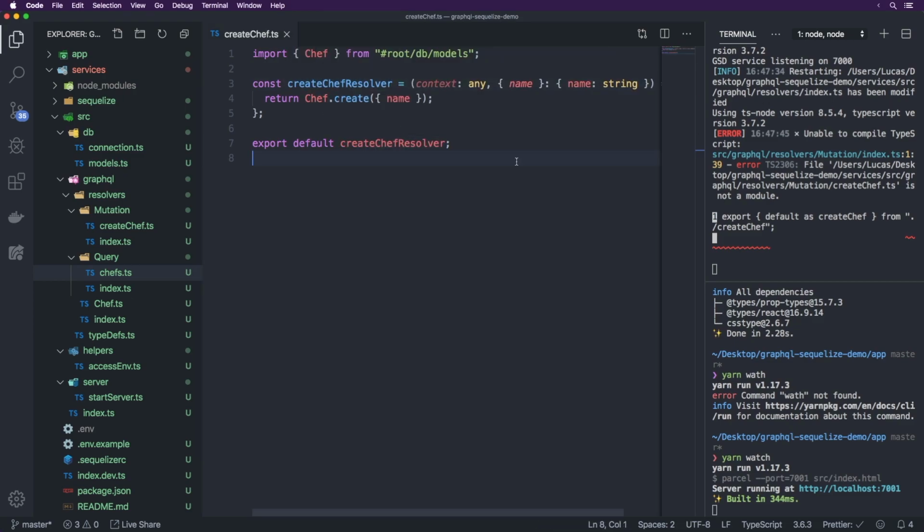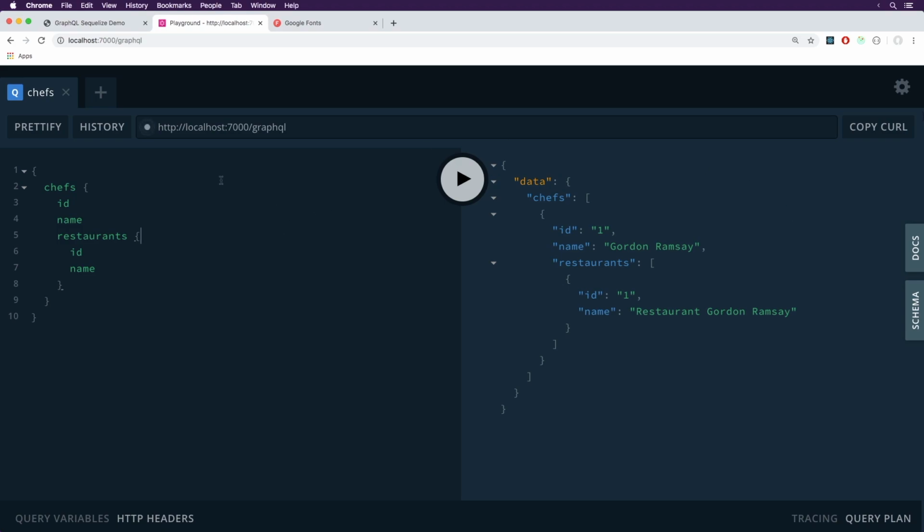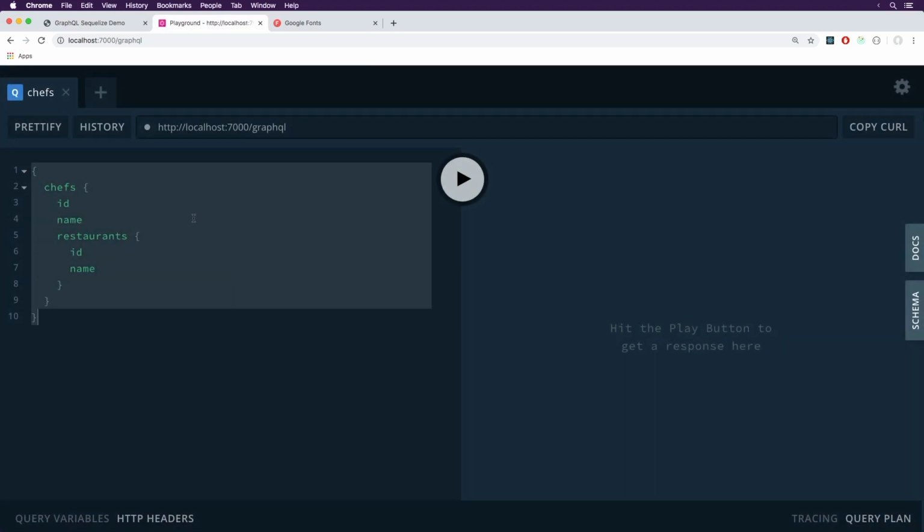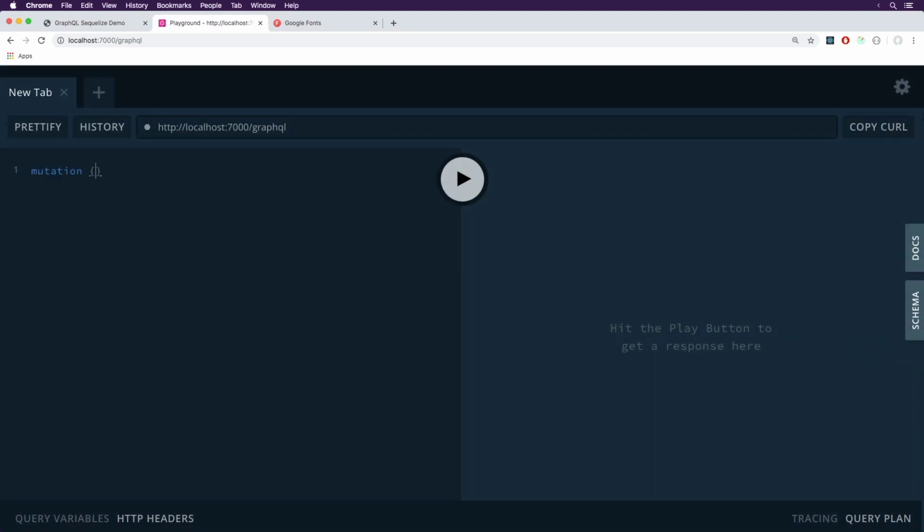So we're going to do create chef resolver like that. So anyways, let's go back into our playground over here, and then let's get rid of this part here, and let's add the word mutation at the front. So this is how you define a mutation: instead of writing nothing or writing query, which is a query, you can write mutation here.